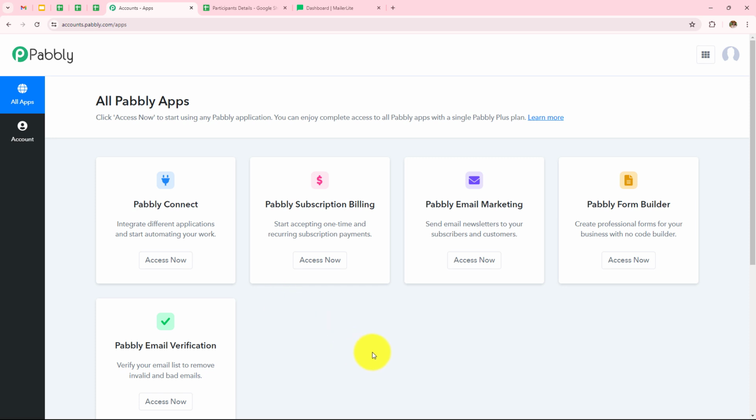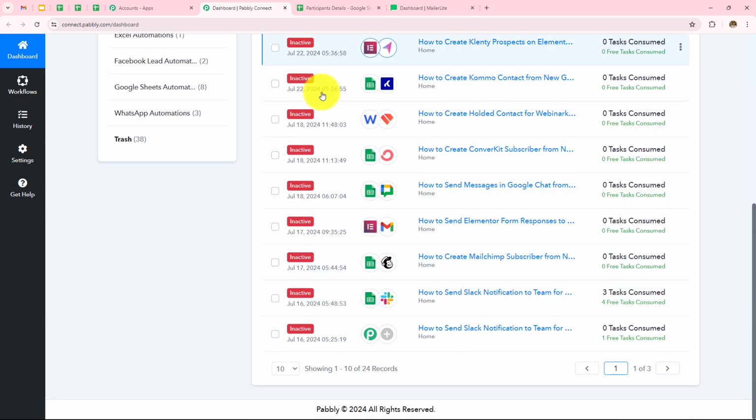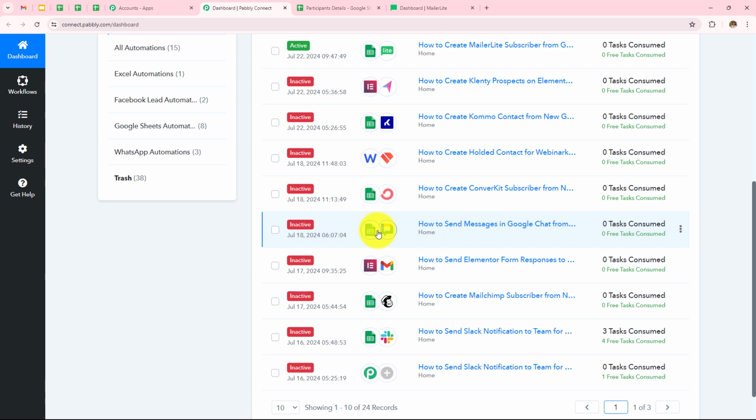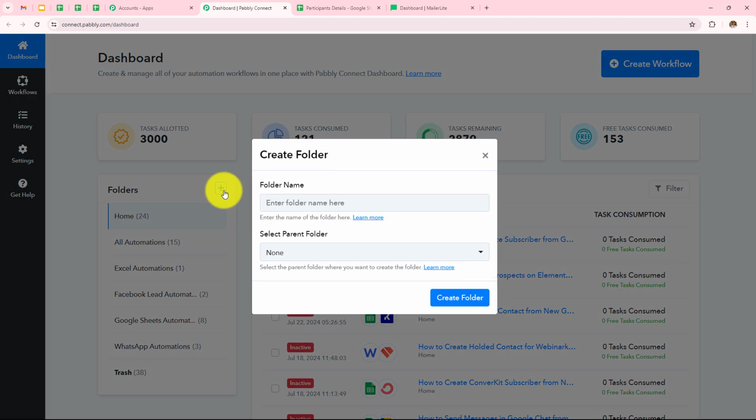And here a dashboard has appeared showing me all the Pabbly applications. Here I need to click on Pabbly Connect Access Now. And it has taken me to this dashboard where I will be able to see all my workflows over here and all the folders that I have created over here. If you want to create a new folder, you just need to click on this plus icon, and from here you can create a new folder.